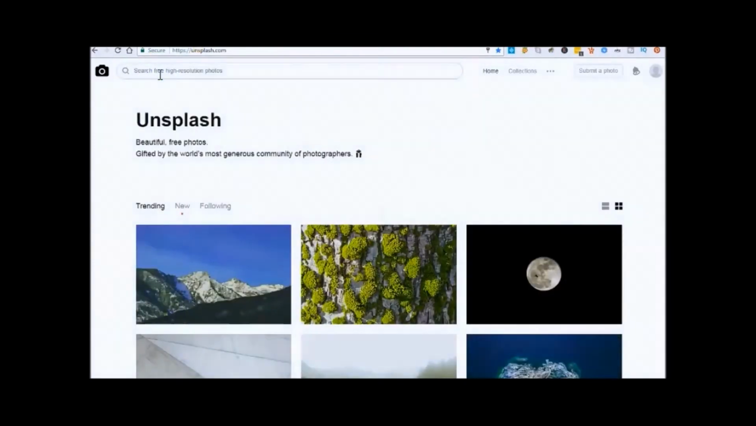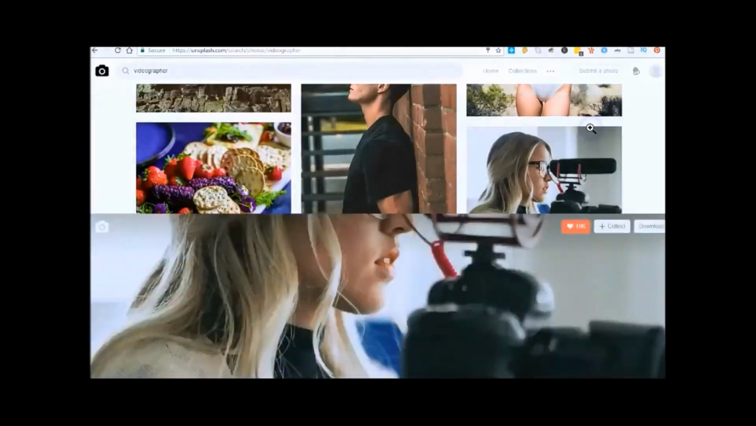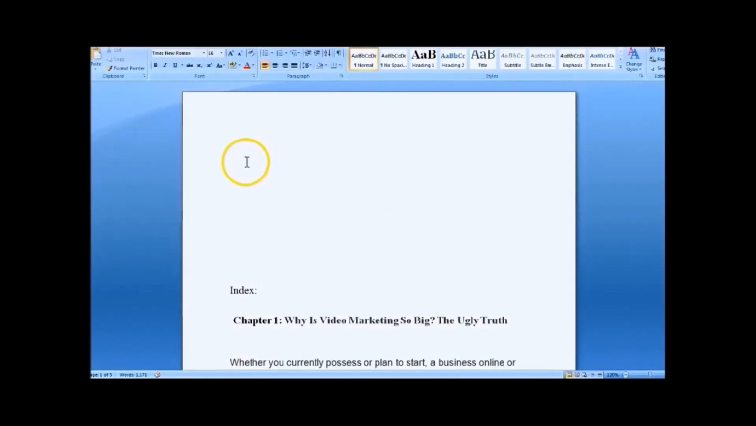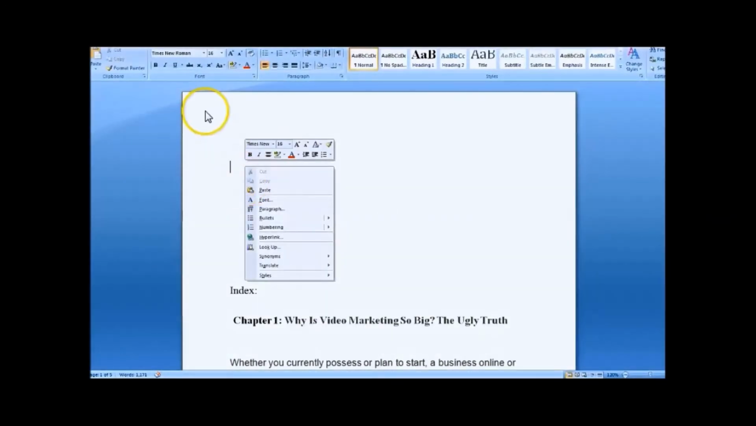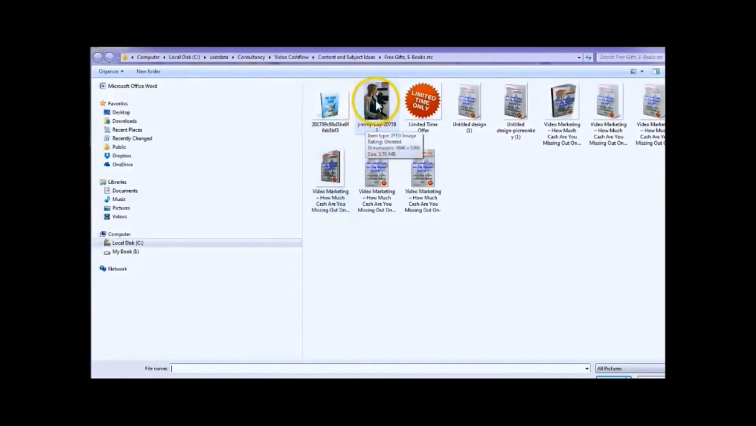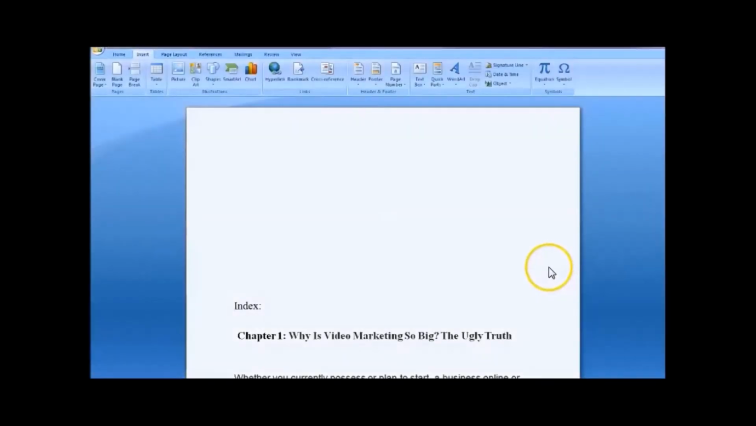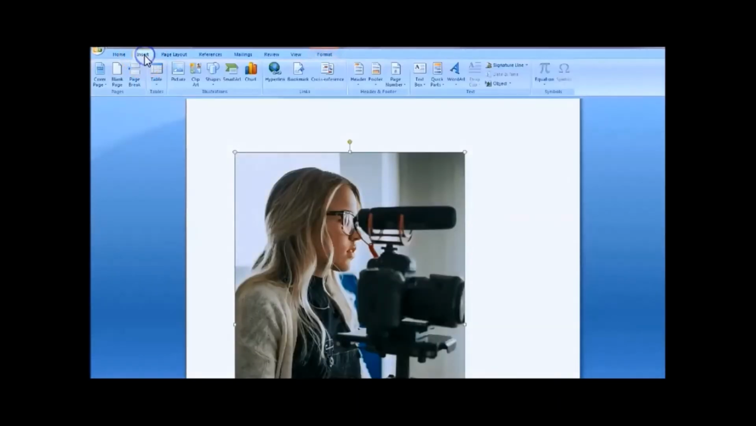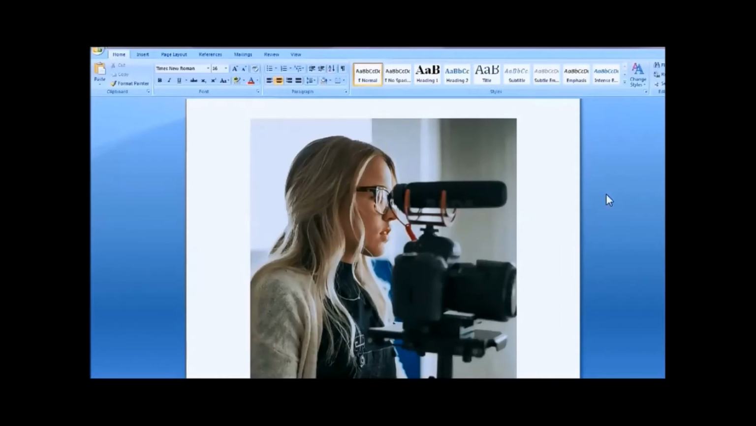I'm just going to put in videographer. We'll pick this one. This looks ideal for our purposes, and then we can include that onto the first page of our ebook, which I'll show you right now. So we go back to our Word document at the top of the page and right click, and what I want to do is insert. Just click on insert and then picture, and this is the picture that I've downloaded onto my computer. Click on that, click insert, and there it is sitting in the Word document, and then you can center it and we can start playing about with this picture.